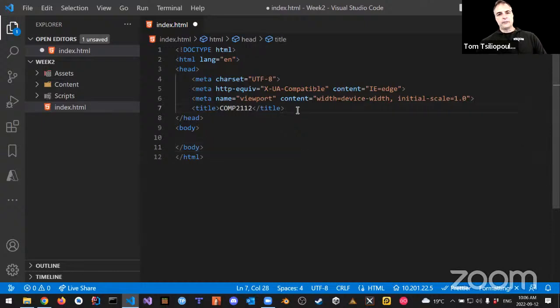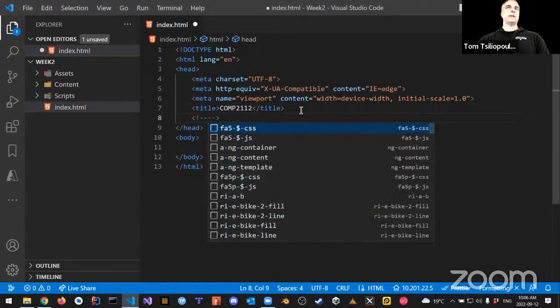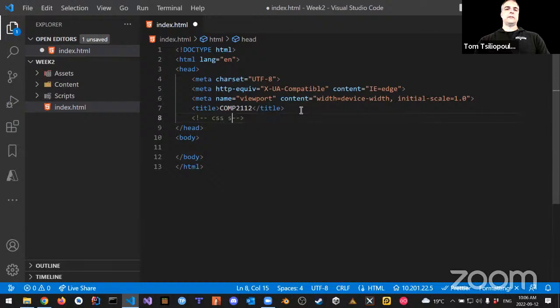Typically what I do underneath the title is put in some HTML comments. I put something like, here is my CSS section, right? This is my CSS section. And there are two places to put JavaScript, right? Tell me what the two most common places are, and we're going to use external JavaScript files.